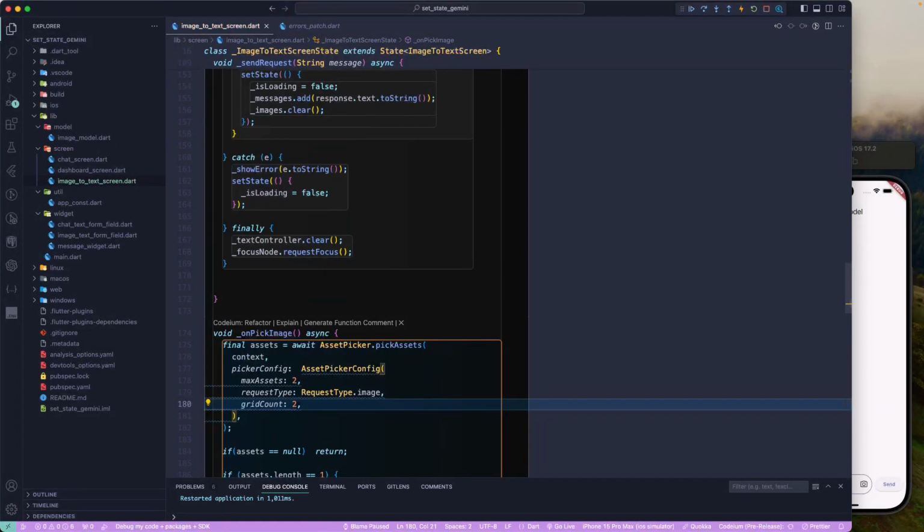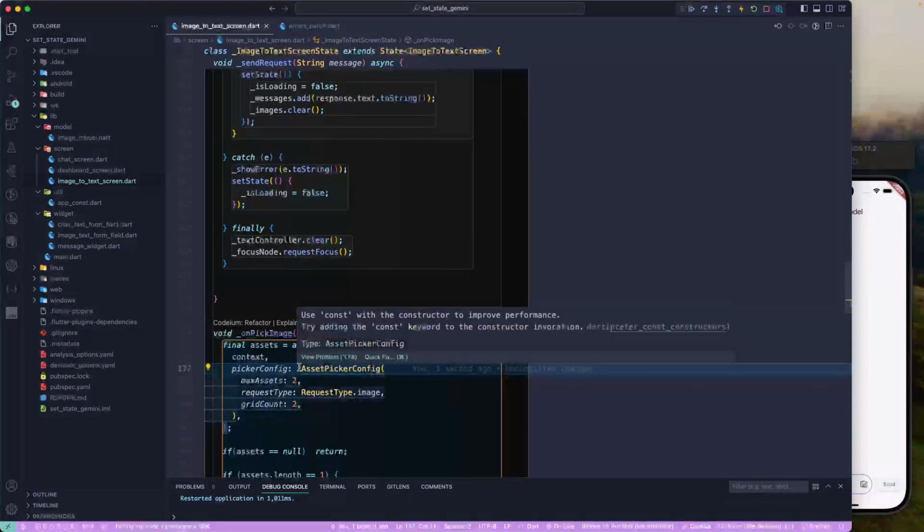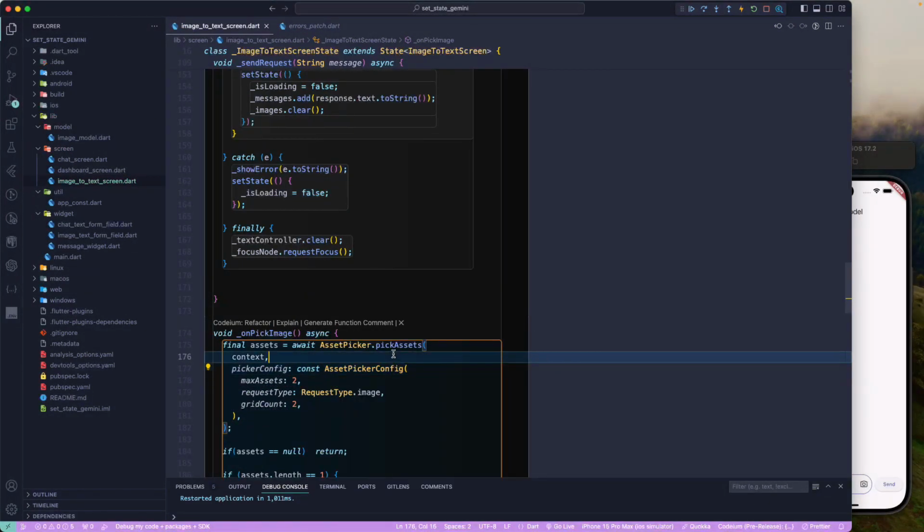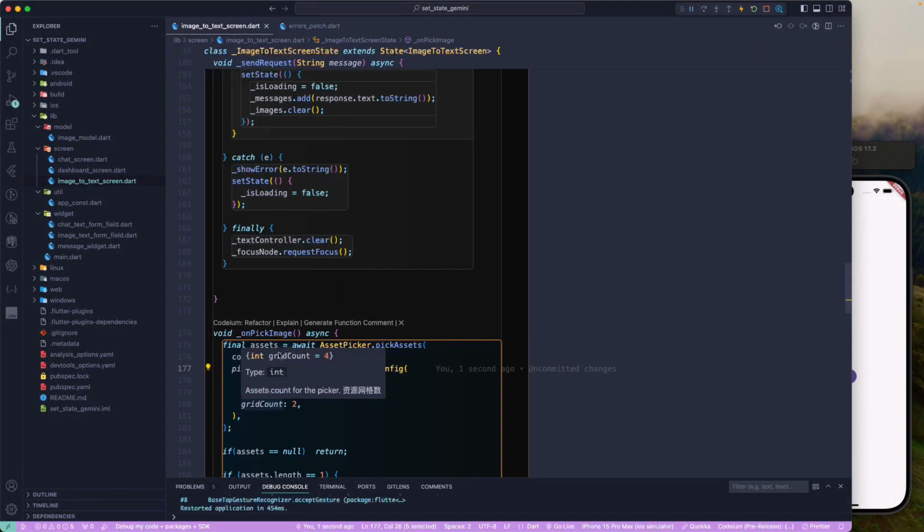Let's just set it to true over here, and I guess the maximum we can set is 2, and let's set it as a const over here. And let's go and add this one. The grid count is currently 4. Okay, so currently its default is 4, but we want to set it to true.